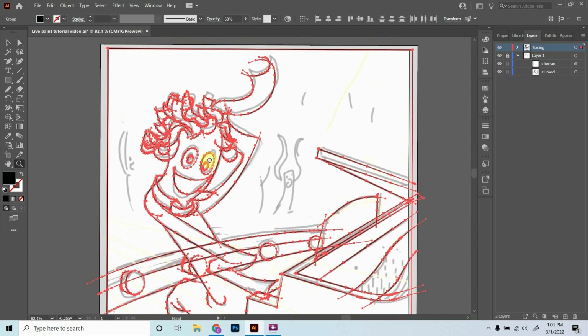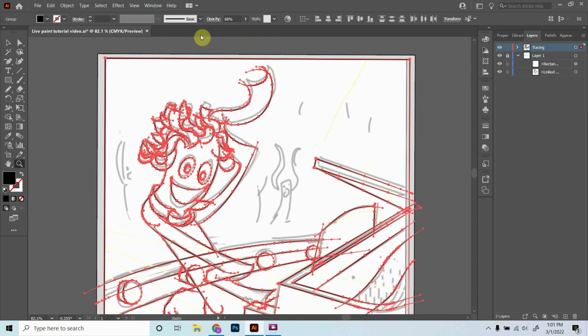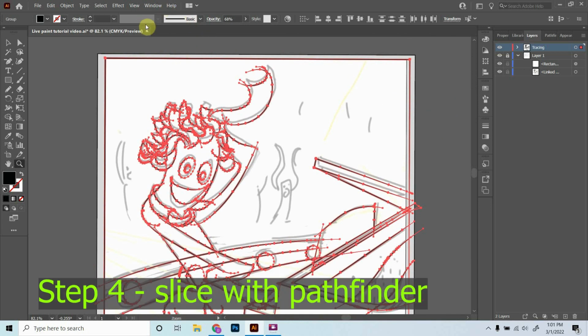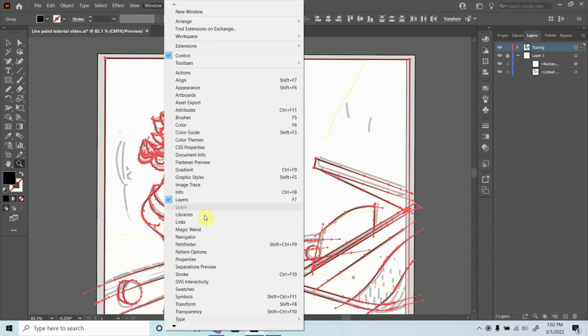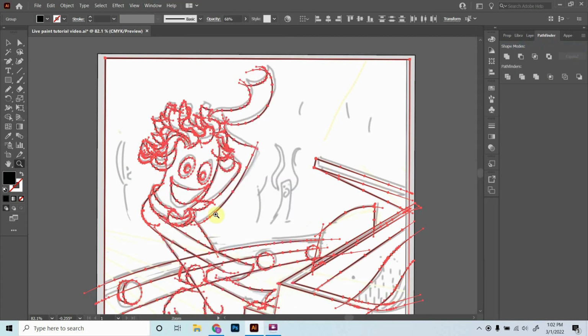I'm going to keep everything selected because there's one more step to do while I've got them all where I want them, and that is to use the Pathfinder tool to slice them apart. So if my Pathfinder tool is not visible, I'll go to Window and open up Pathfinder.